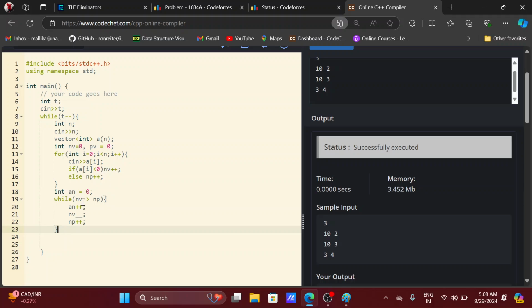And this only checks whether the number of negatives is greater than the number of positives. If it is equal, we just leave it. Then we have to add an edge case also: whenever the number of ones is odd, we should make a positive number. And in order to make a positive number, we just have to remove one minus value here, like that.